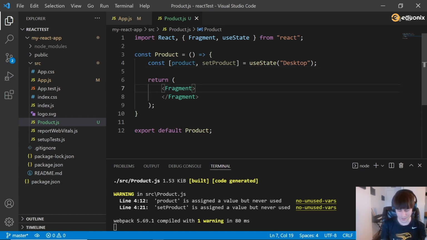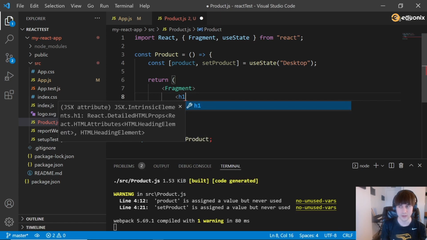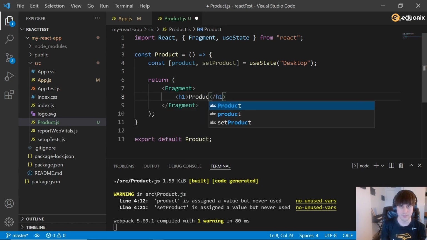So what I'm going to do is I'm going to have a header, and that header is just going to say products. So I'll just say products.